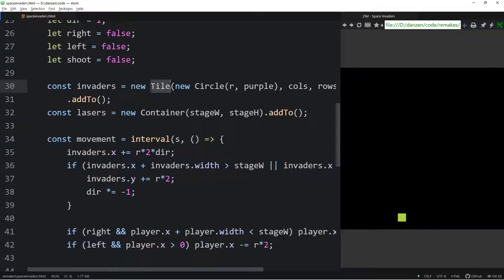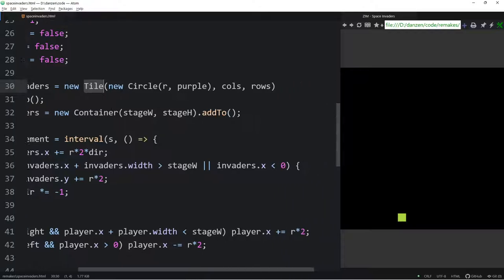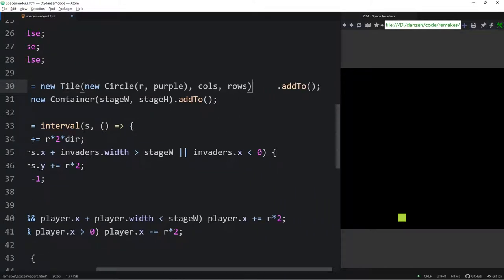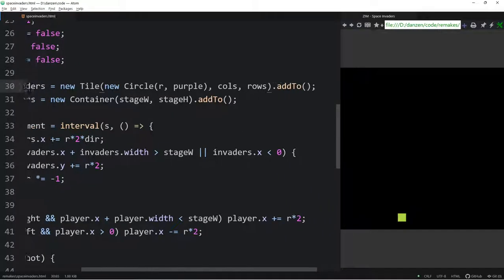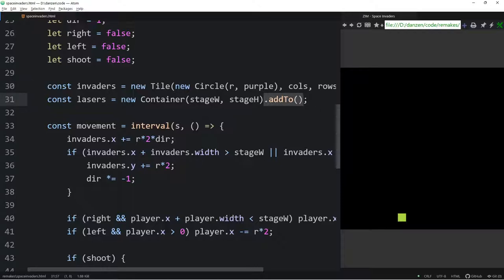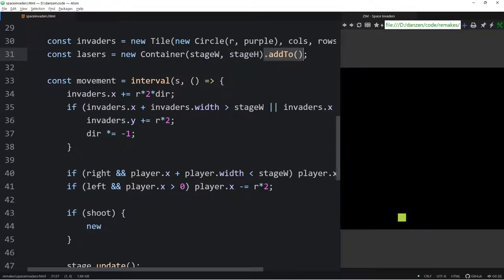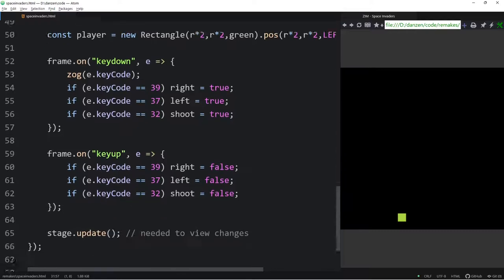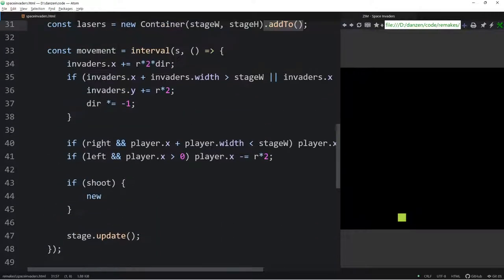The tile is also a container, but it's just been tiled. And now we've made a new container. We'll put that add to up there. Sometimes if we have a lot of things to add, I'll drop it down. If we've only got one thing that we're chaining on there, you'll note that in ZIM we chain a lot. I haven't really chained yet, but we do that a lot.